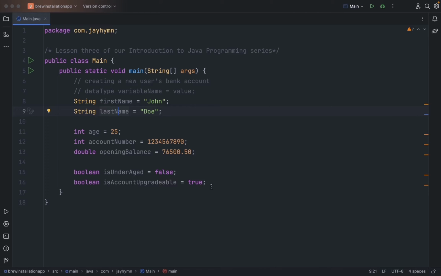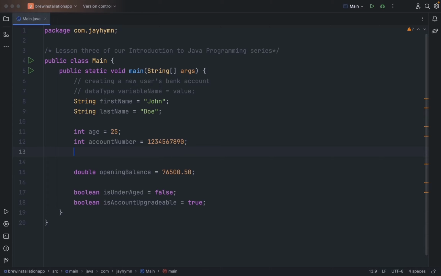So data types for numbers have other types as well. We have an alternative data type for storing whole numbers. This data type is called long. So long is used whenever we have an integer whole number that is large in value. Let's take our account number. We have declared our account number as int. But imagine if this account number is more than 10 digits. So let's say we want to declare it as long. So we'll put long, we'll say accountNumber.